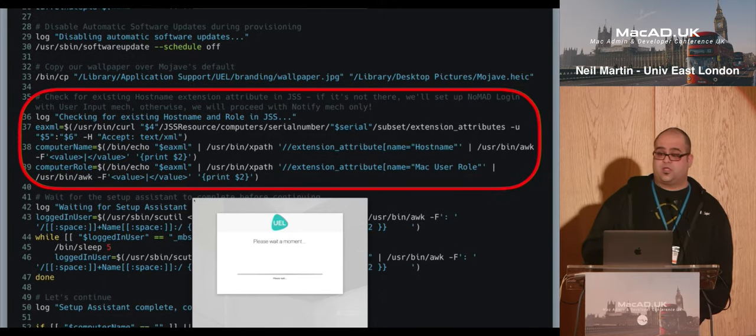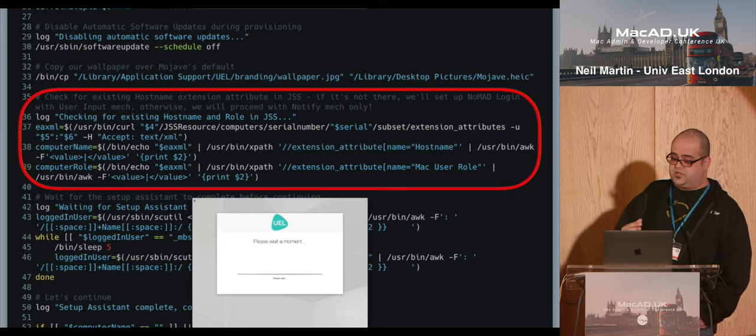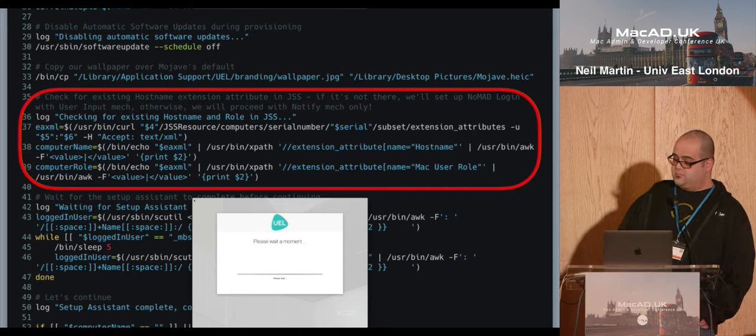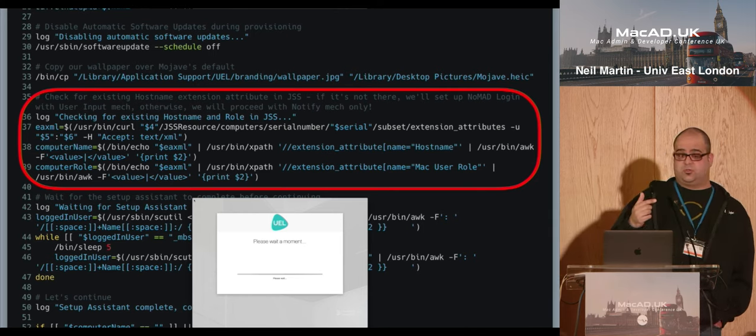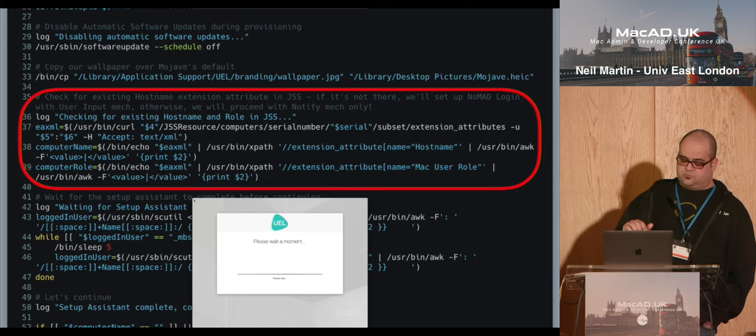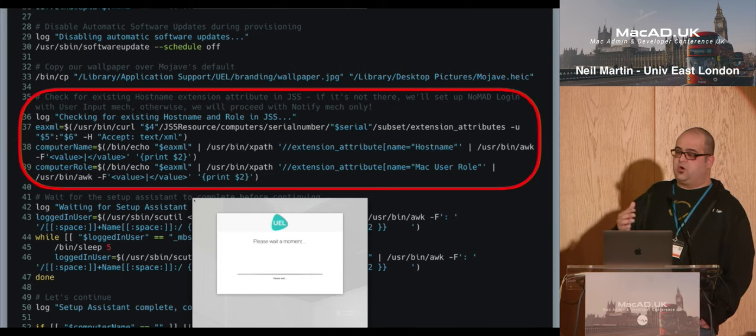Now we do a quick API call to retrieve all the extension attributes from that Mac's computer record in Jamf. We'll dump that as a blob of XML, and then we'll just extract the value of the name and role attributes to another pair of variables. So, important to note, these variables only get populated if we're reprovisioning an existing Mac where its old computer record is still in Jamf. If the computer record is not in Jamf, or if those extension attributes are not set, then these variables are empty.